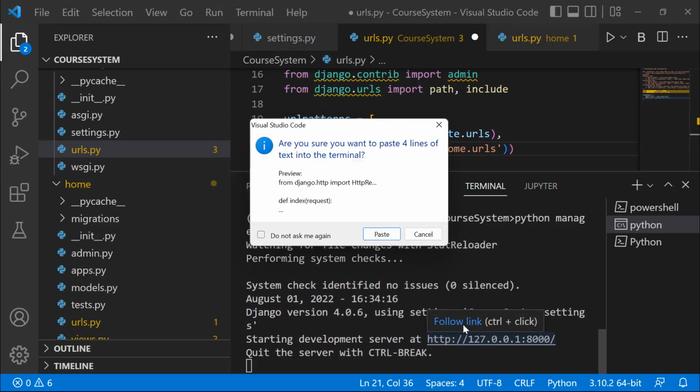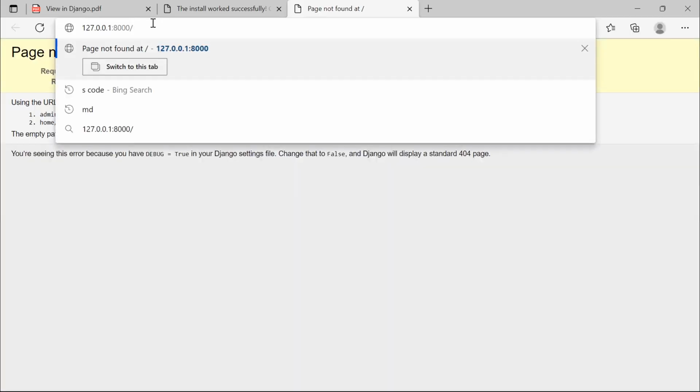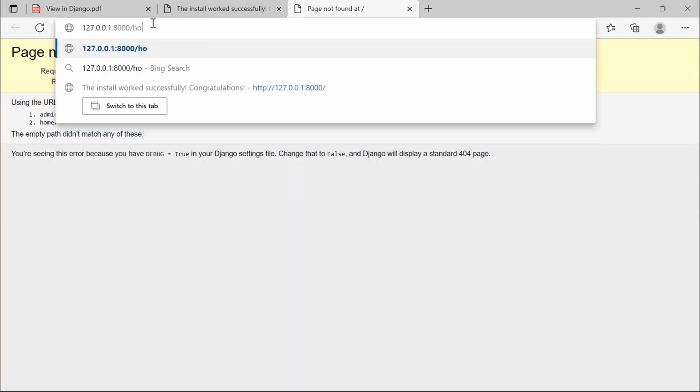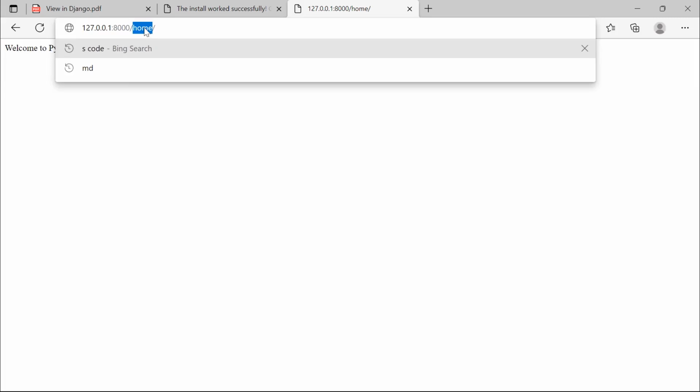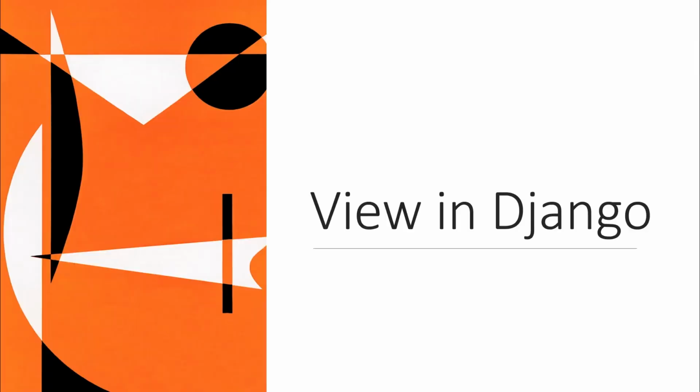Now I will follow this link, but what I have to do here is add home, and here you can see the result. So whenever I go to the home page, it will look at the URLs defined in the home application, and as I have defined an empty string, there is no URL following home, and this is the result of the index view. So with this, we have come to the end of this tutorial session where we have discussed what views are and how we can create them in Django.